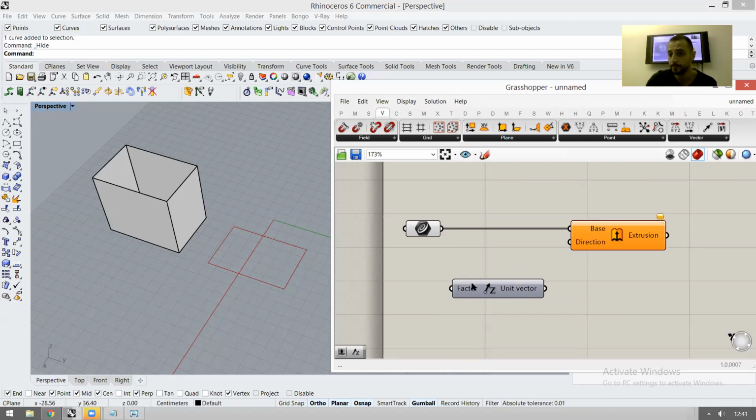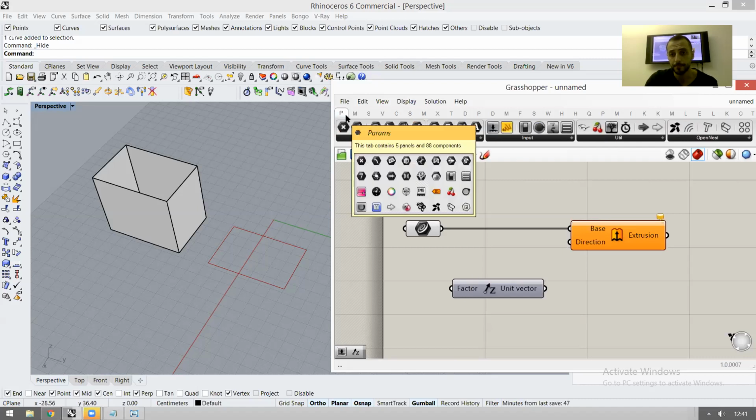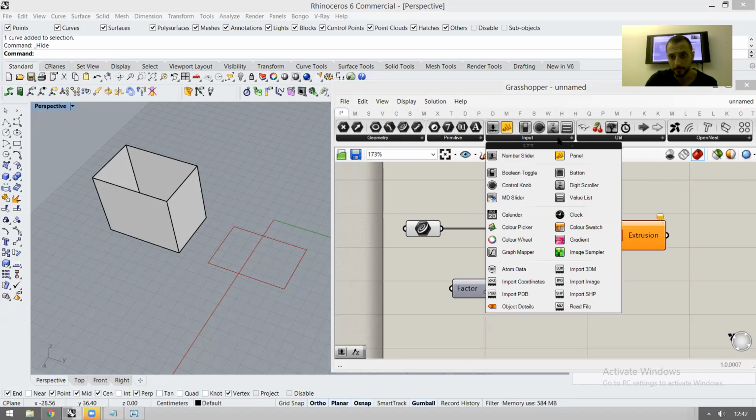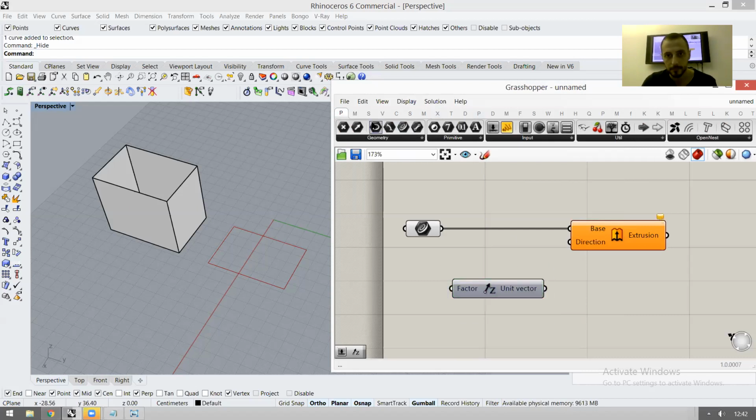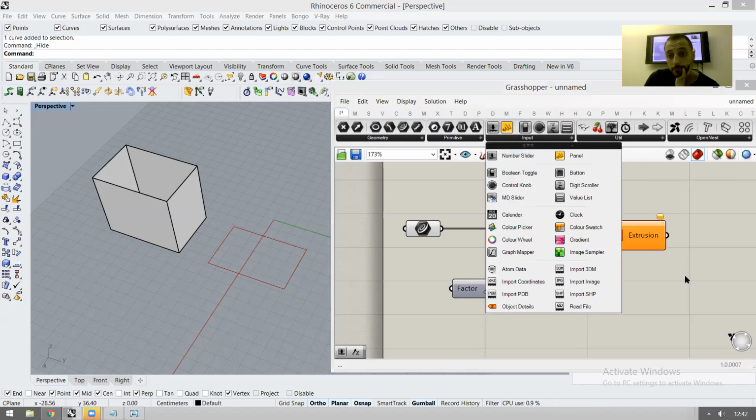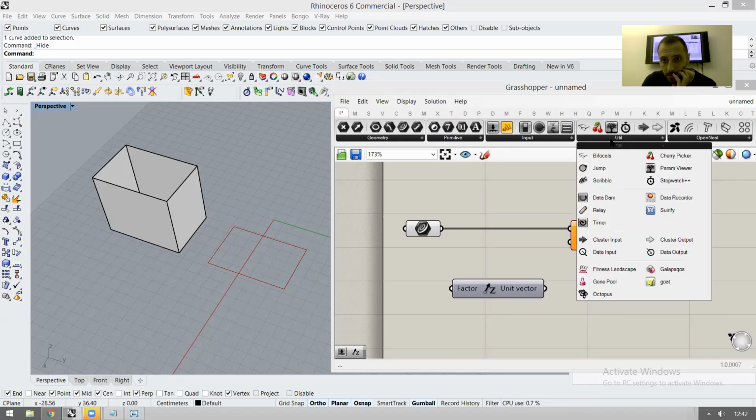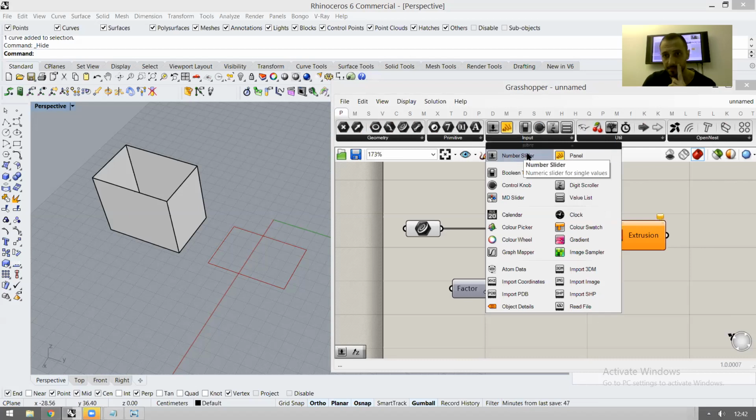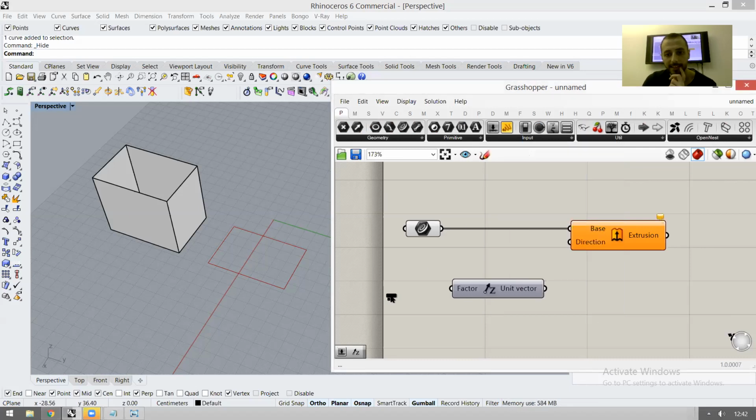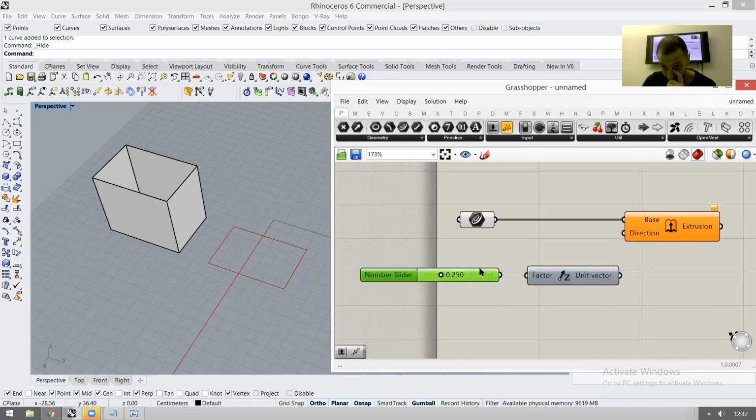So how can we change this? In the Params tab, under Input, is it too fast, the pace? No, okay. The gray needs, I'm going to explain it. So under Input, you are going to see the number slider here. Do you see this? And let's take it to our canvas.